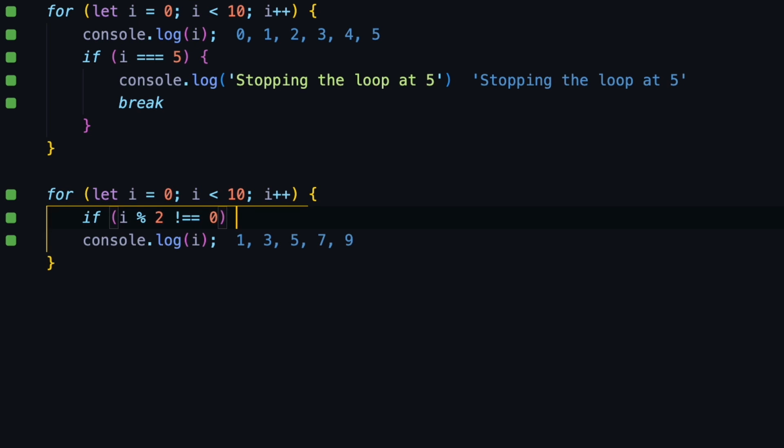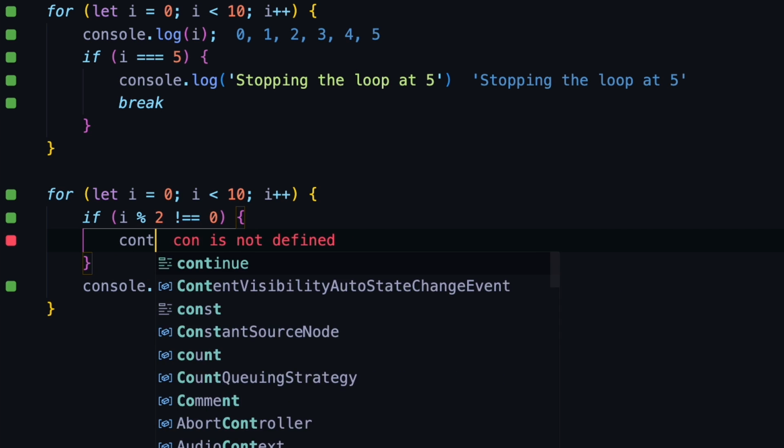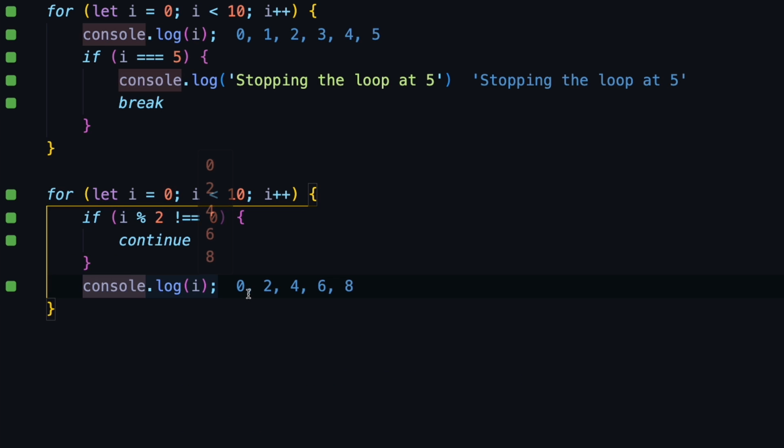And in that case, when this condition is true, we want to continue our iteration, meaning we don't want to log this number on the screen. As you can see, for now we have from 0 to 9. But if I set the continue statement in this condition case, you can see that we only log these 0, 2, 4, 6 and 8 numbers on the screen.